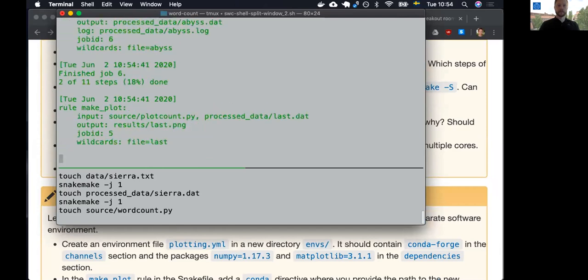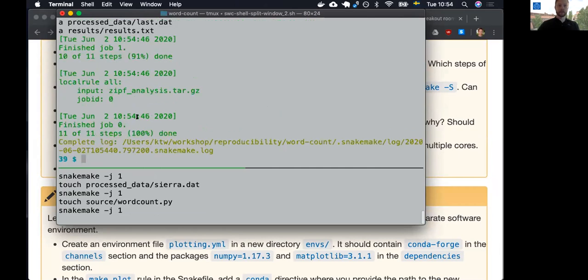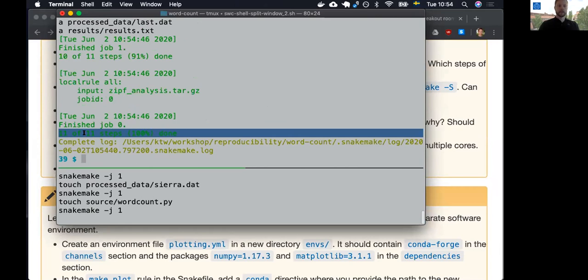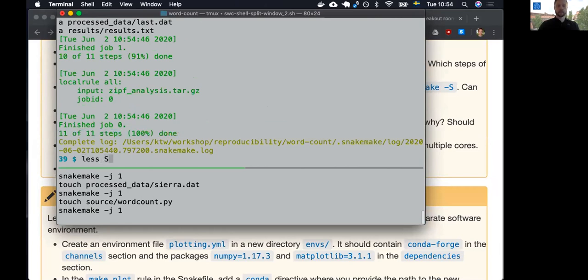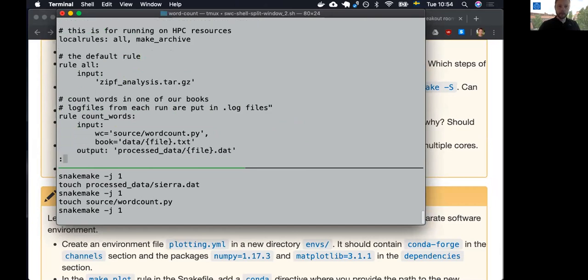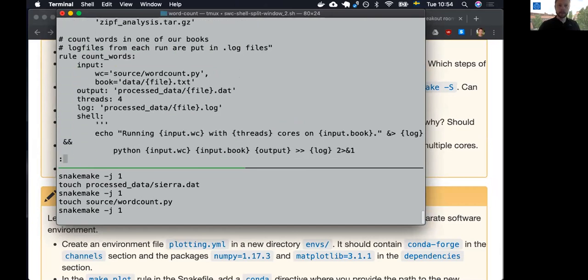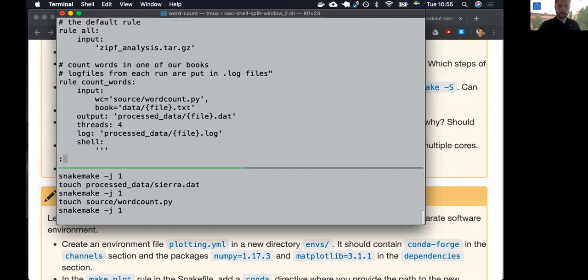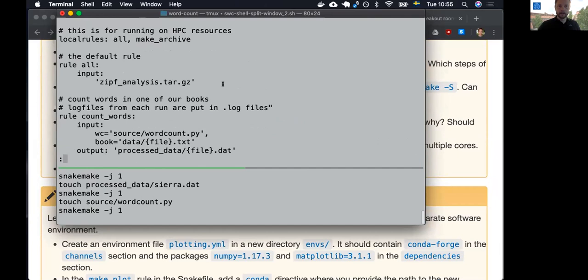Snakemake does what it should because we were clever enough. It runs all 11 steps. We wrote this Snakefile in a clever enough way to have the source files as dependencies. Because if you change one of the source files, it doesn't matter what it is, it can be a Python script, a C++ or Fortran code or whatever, the analysis has to be rerun because the results might be different.